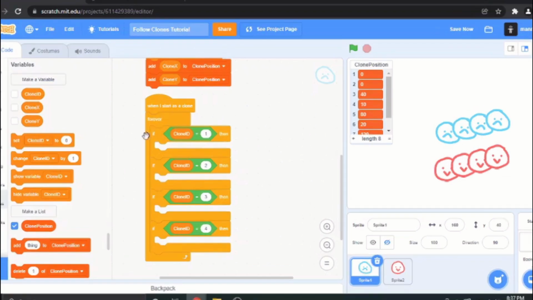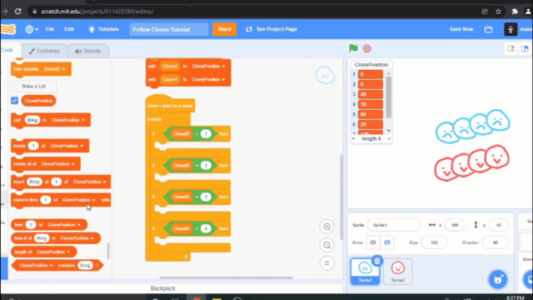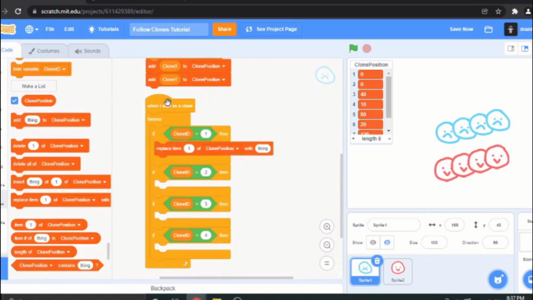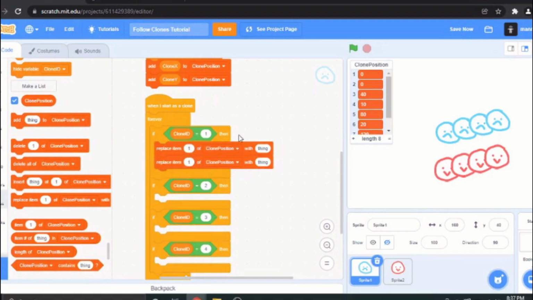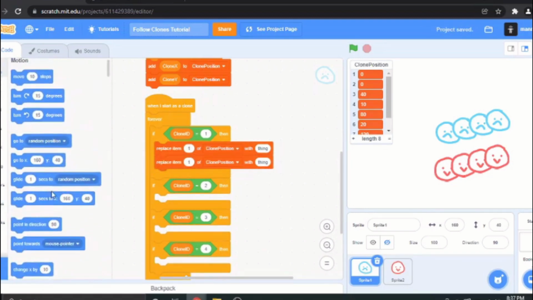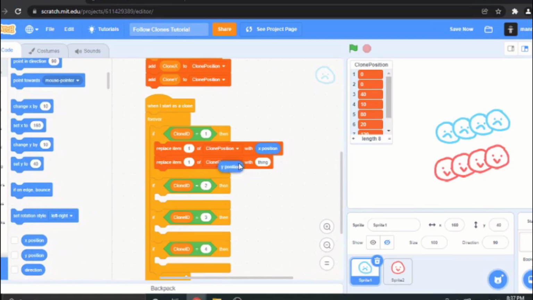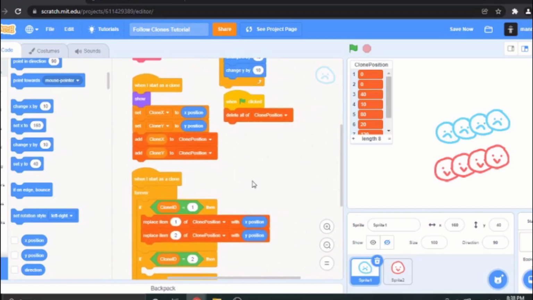1, 2, 3, 4. Clone ID equals 1. Then all we're going to do is replace it. We're just going to refresh them with a new X variable, so X position and Y position. I'm going to replace this. I already did that for this one. Alright, logged in position right there.